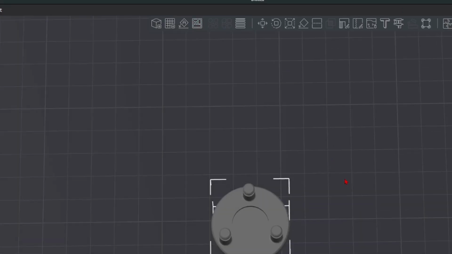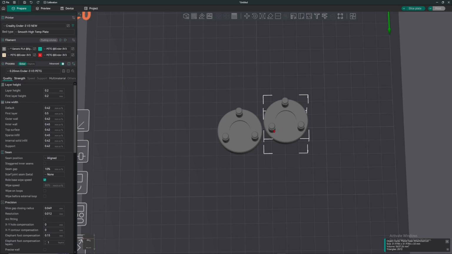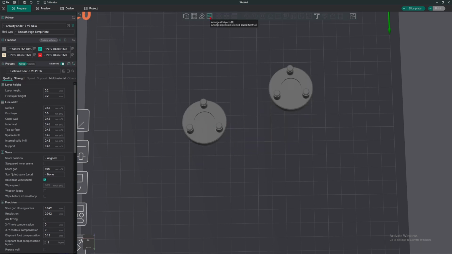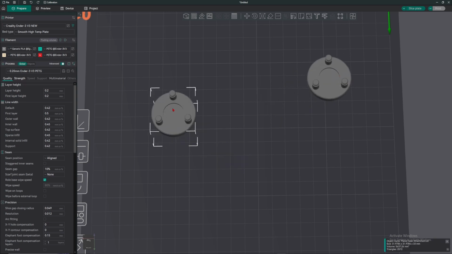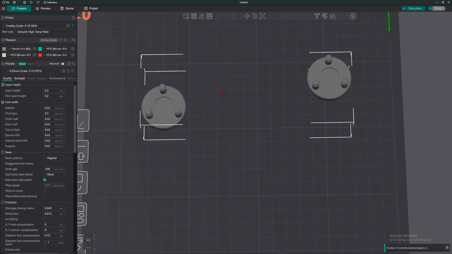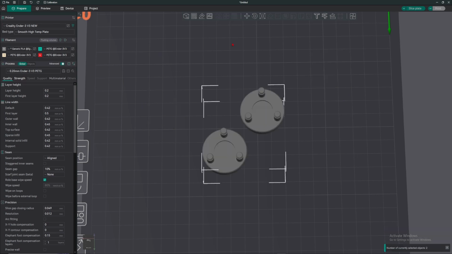So let's say we have 2 objects like this, and maybe you want to arrange them like this, or you can just press A, click arrange here, and it will automatically arrange. Or another way you can do it is Control A, select all of the models, press A on your keyboard, and it will do it automatically, which is so amazing.